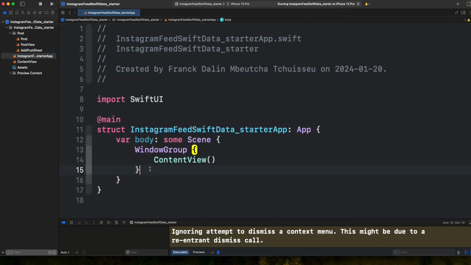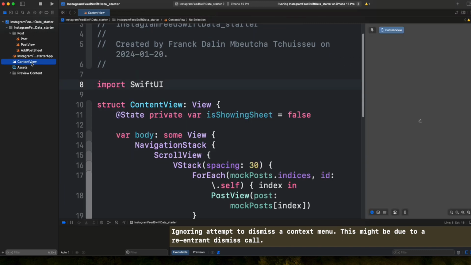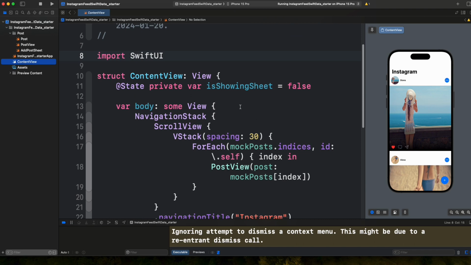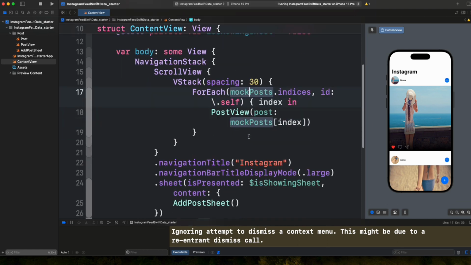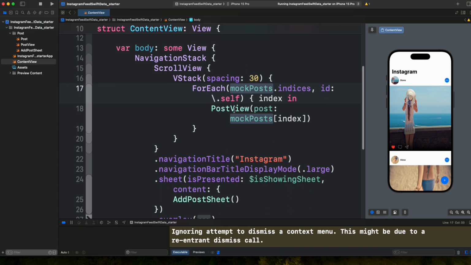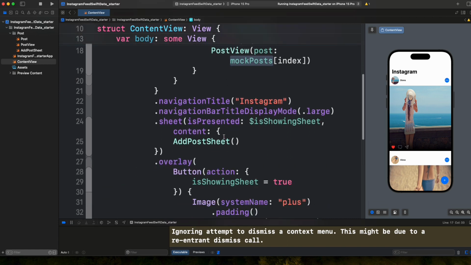Here we didn't change anything. The next thing is this content view. In our content view, we have this navigation stack with a scroll view, and here we use our mock data just to display this. So for now we'll just use our mock data, and here we have our navigation title. Let me unfold this so that you guys can see.